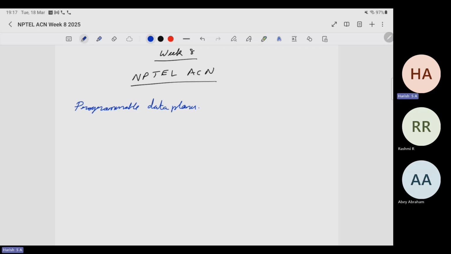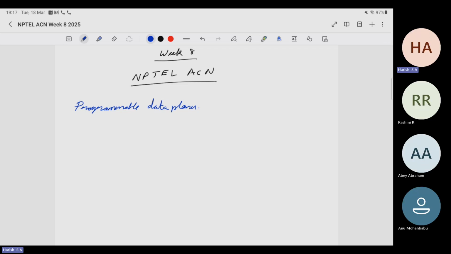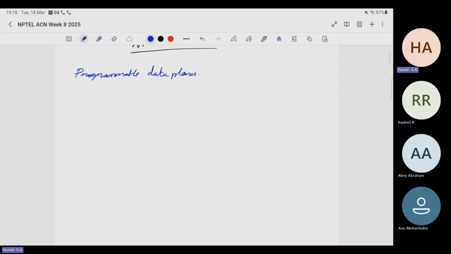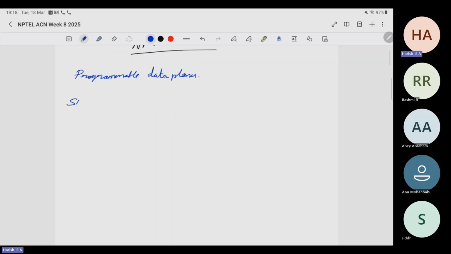So I believe this week is about programmable data planes. While we have touched upon the topic of programmable data planes in the previous classes, probably now would be a good time for us to formally get introduced to what programmable data planes are, right? So we've learned something about the paradigm of SDN, right? Software defined networking.